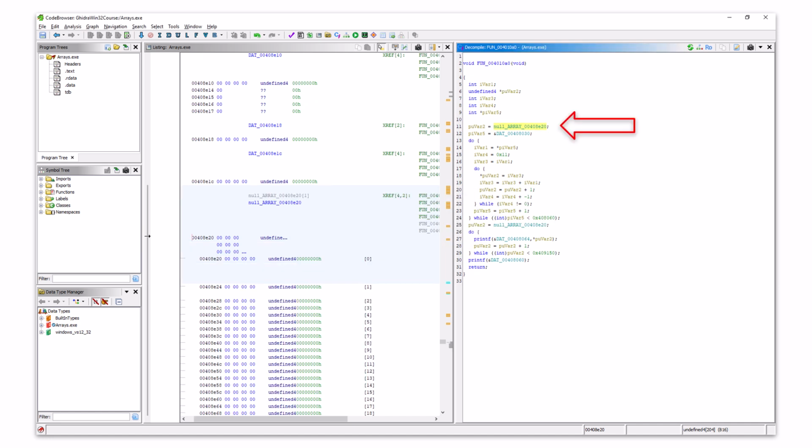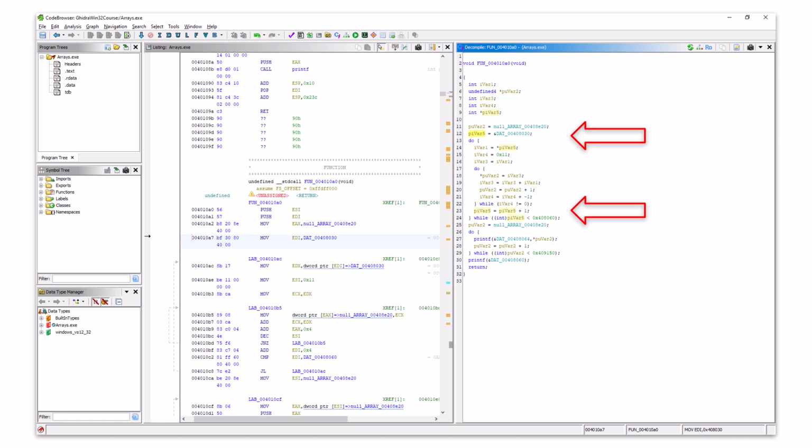Ghidra will apply the change and decompile the function once more. Note that the global variable name changed to null array. This is the case when an array is an array of undefined data types, instead of known data types such as int or float. Let's perform the same process with the second array.